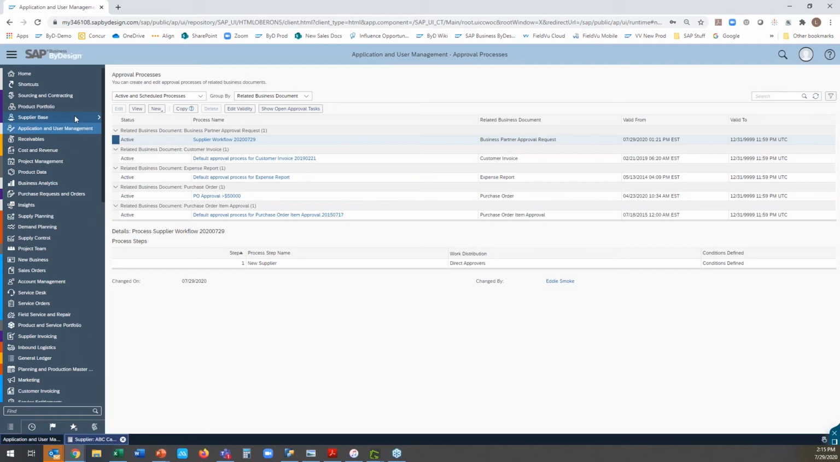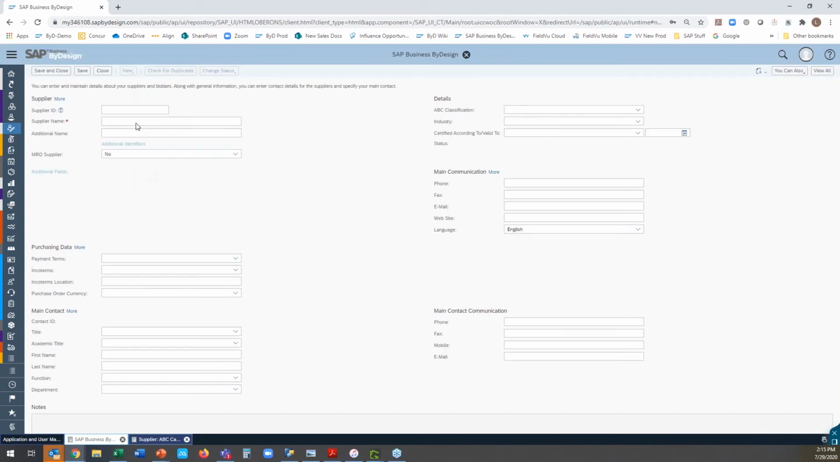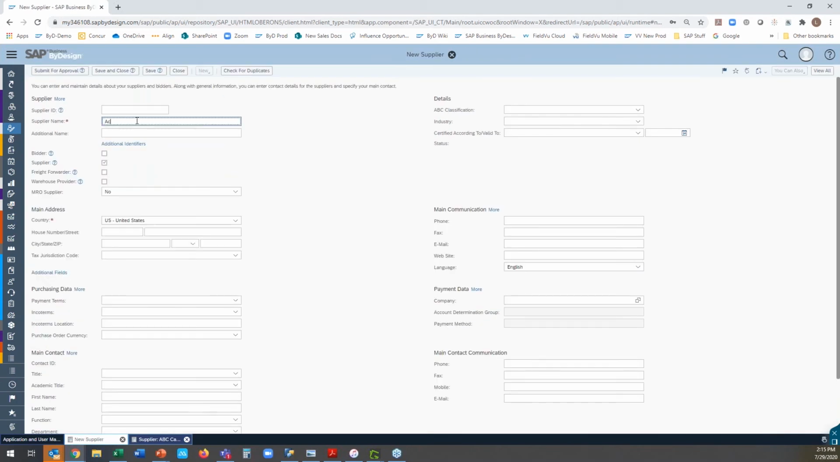So we'll go in and create a new supplier in here, and just do Cut Above the Rest supplier. Then you'll see the MRO supplier initial check field is set to no. If I put it into yes and click submit for approval, it automatically becomes an active supplier, but because I have this set to no, it will go through the approval.